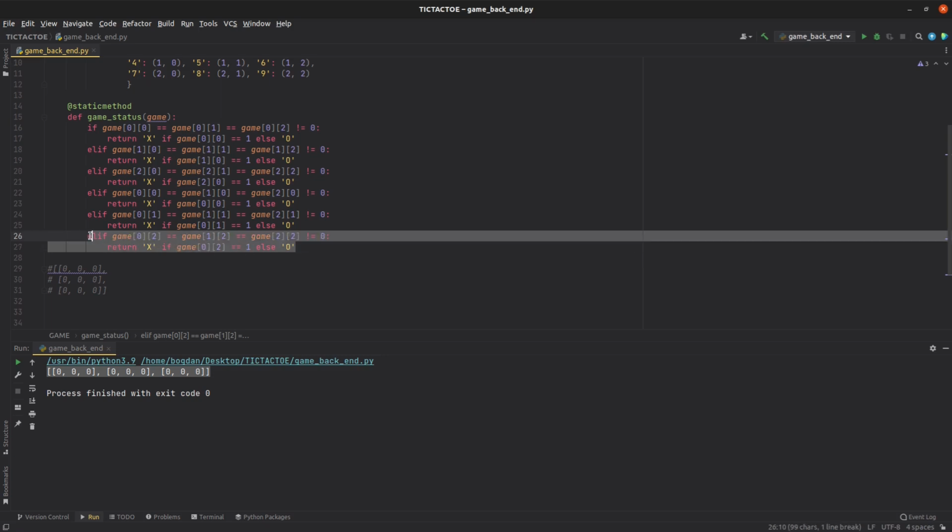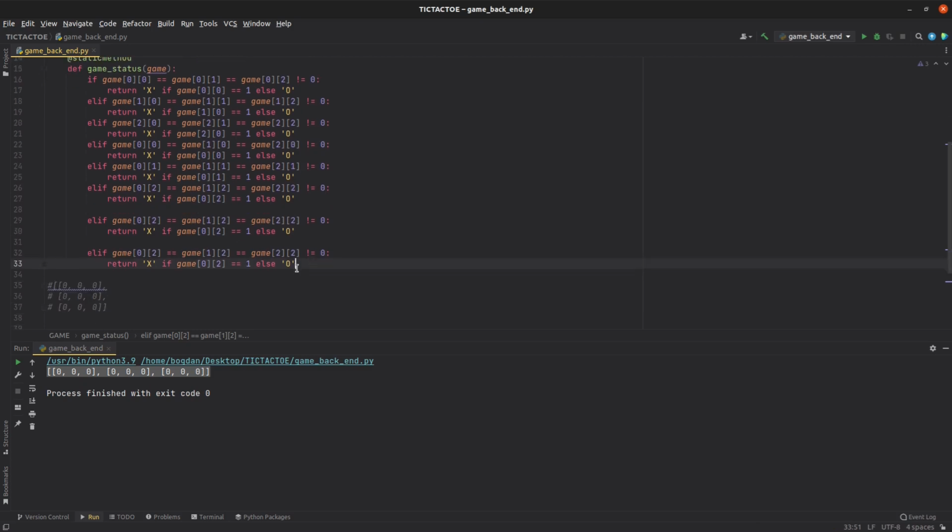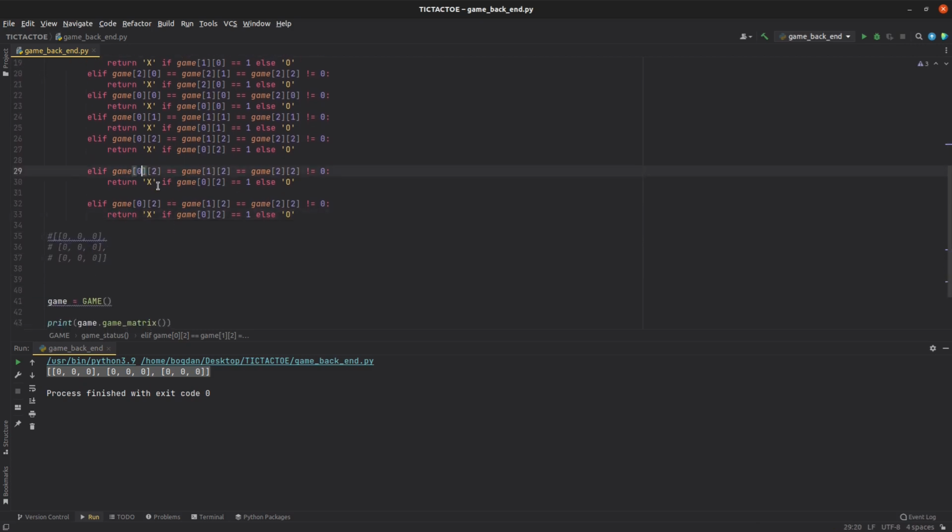So let's copy it again. Let's make a bit of space here just to see it. And we are looking for 0 0, and then we are looking for 1 1, and this will be the same here, 1 1, because both diagonals have the same in the middle. And then 2 2, that's correct, 2 2. X 0 0 here.